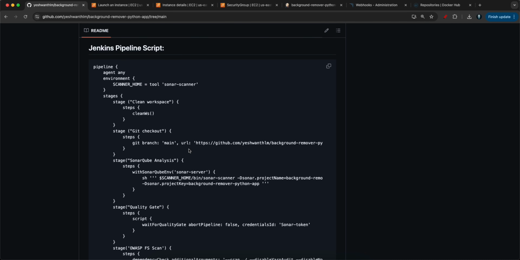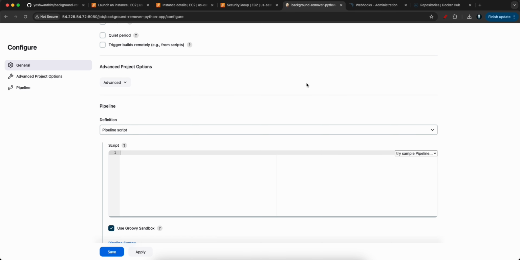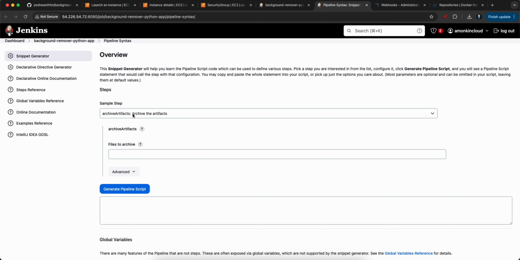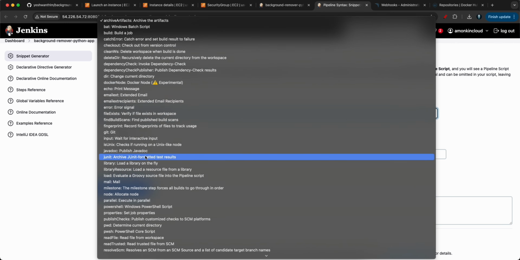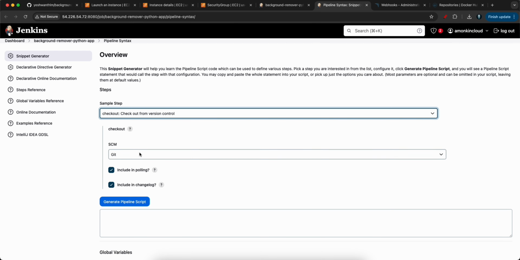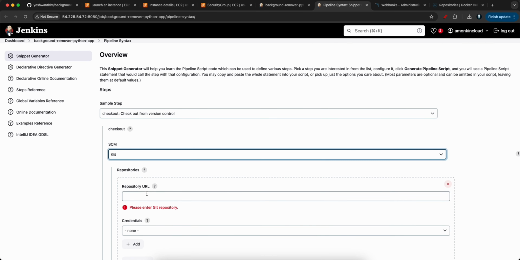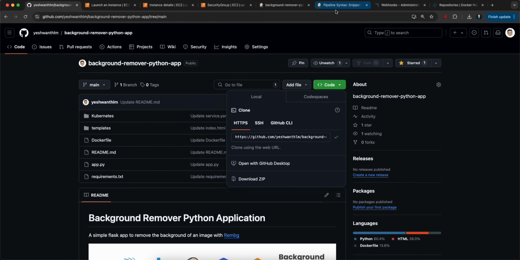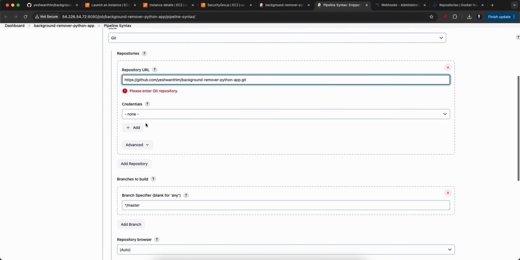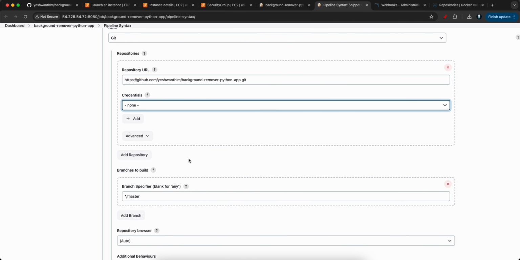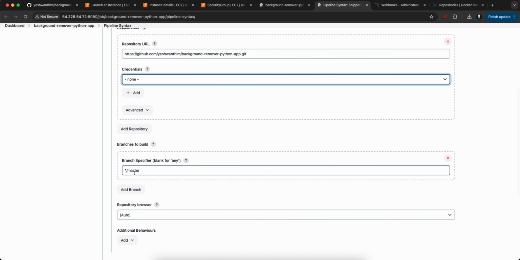But before that, let me explain what are the things that we are doing in the pipeline syntax. You can always generate it by using this pipeline syntax application that Jenkins offers. For example, if you are checking out from the repository, you can search for checkout here. Here you can provide git, and if you provide the repository URL, let's do that once just for you to understand. I'll copy the repository URL, and if I paste it here, and I'll select none for credentials because this is a public repository, so I don't have to do that.